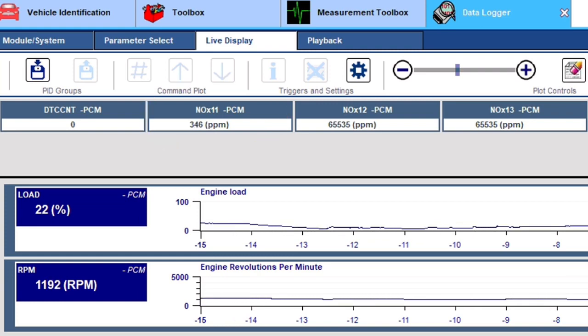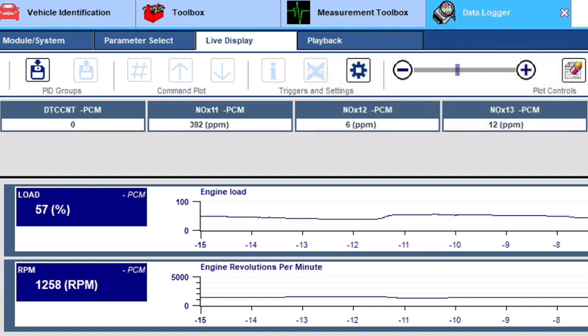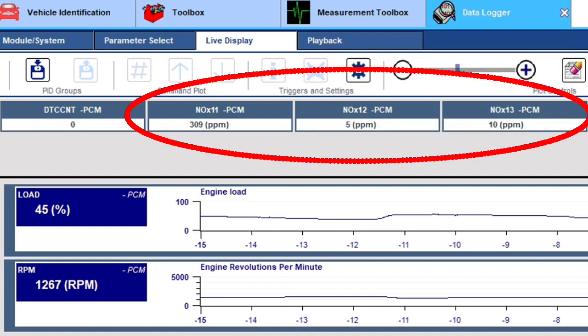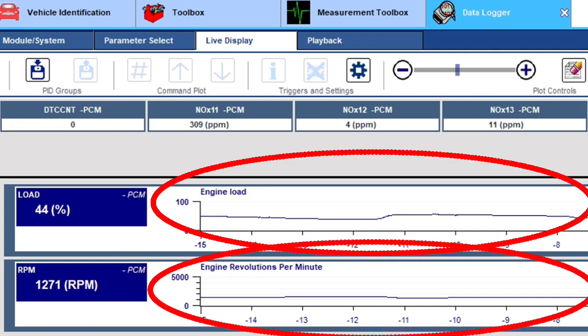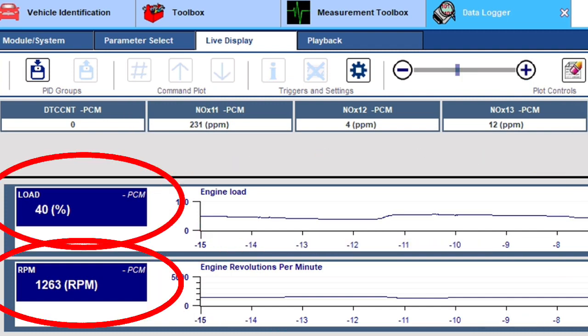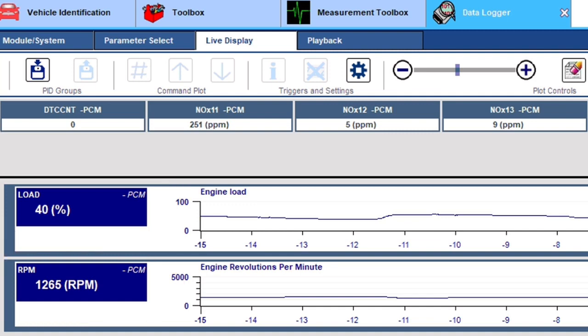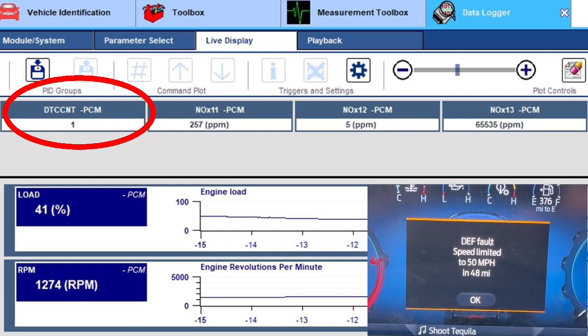I'm going to jump ahead about 5 minutes in this video to around the point where the fault occurs. And you can see here that all 3 knock sensors are now up to temperature and reading. I'm not sure why our graph seems to have locked up, but the numbers on the left still seem to be working, and we are driving down the highway at a steady state cruise. And then knock sensor 3 drops out. It goes back to its default of 65,535 parts per million. And a few seconds later, our DTC count goes to 1, so we just flagged a code in the PCM.